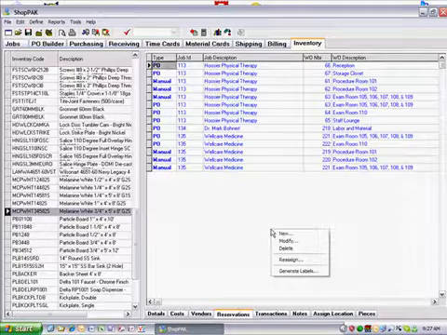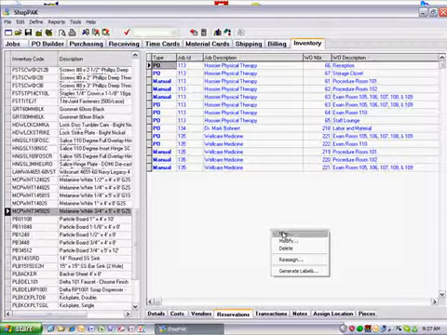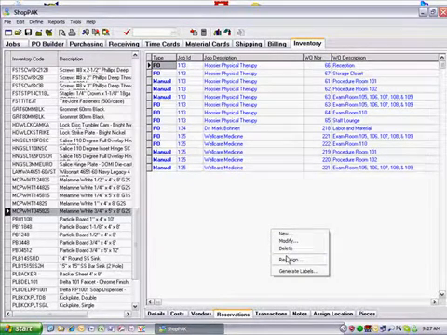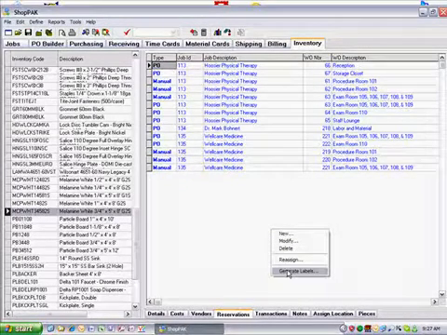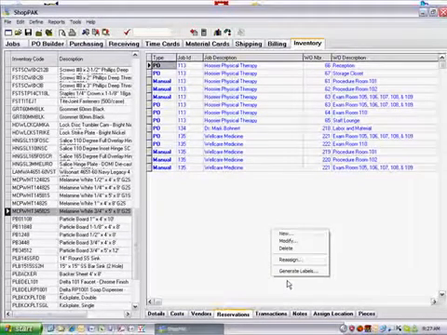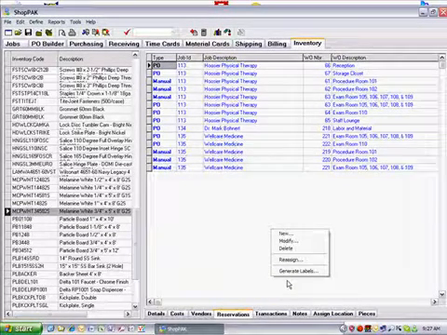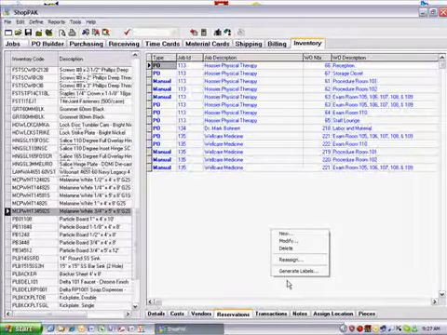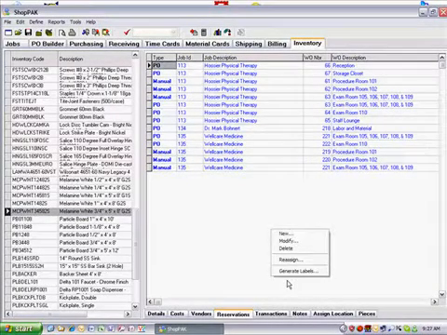Right-click the Reservations grid to bring up a pop-up menu with the following commands: New, Modify, Delete, Reassign, and Generate Labels. The first four commands are only applicable to manual type reservations. For an in-depth explanation of each of these commands, please refer to Chapter 12, Inventory Form, of the ShopPAK User's Guide.